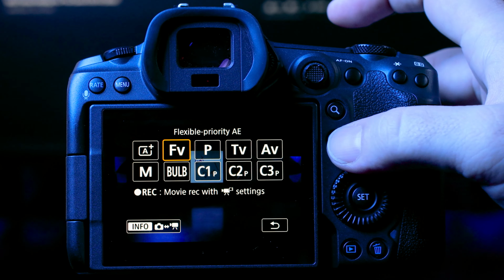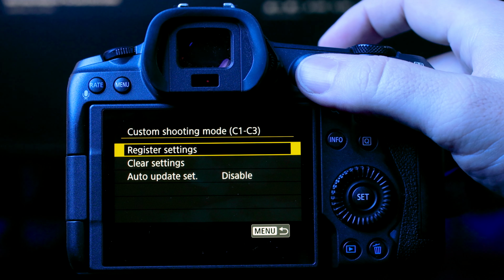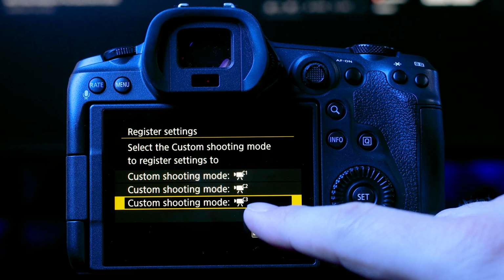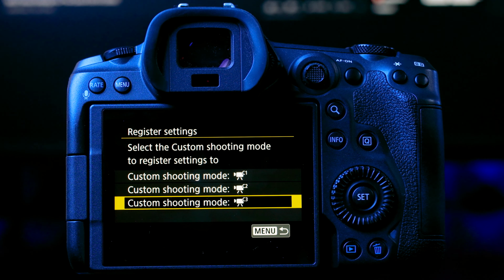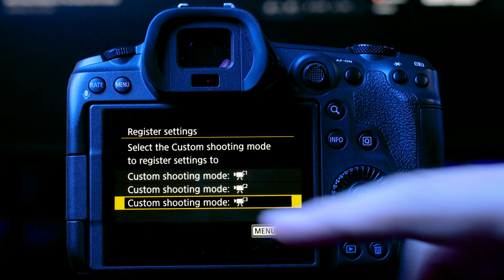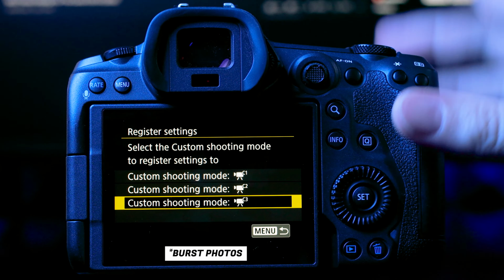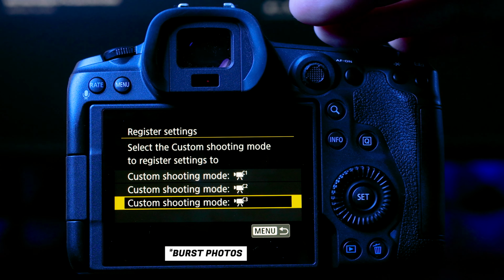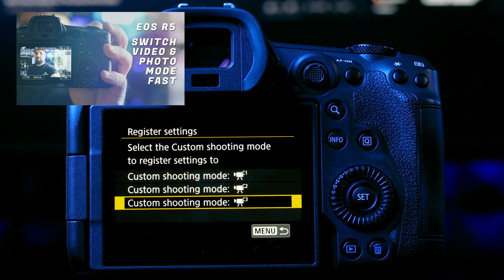So if we go back into video mode and we go into the menu, whatever we register here in custom functions 3, if we are in photo mode and we hit the record button up top, that's what it's going to automatically default to for recording. So you don't have to switch modes if you're a hybrid shooter. You just have to set your custom function 3 to whatever you need, and then just hit record. If you're shooting burst photos, you have to wait for that burst of photos to transfer off to the memory card, and then you can hit record, and it'll record with whatever video setting you set as custom function 3. So that's pretty cool, and I have a video about that too if you want to check that out.